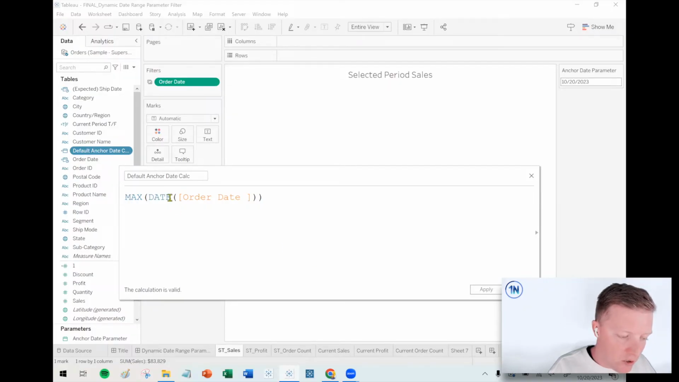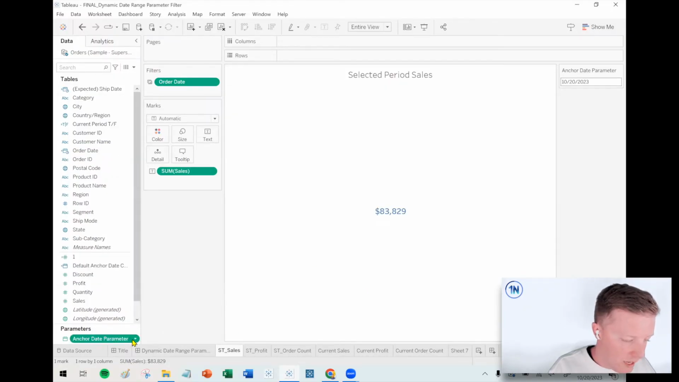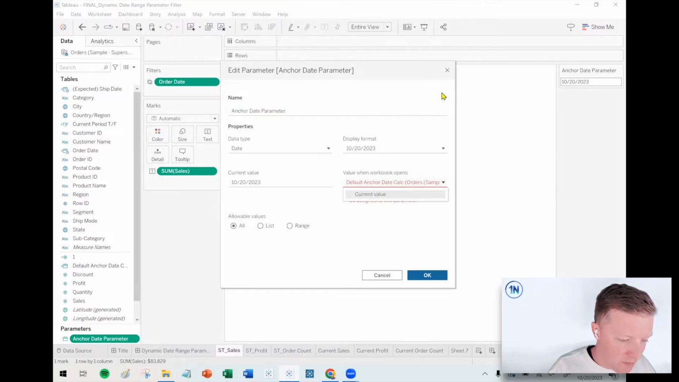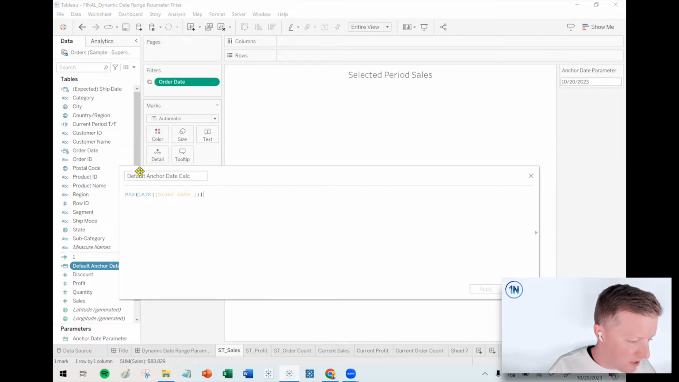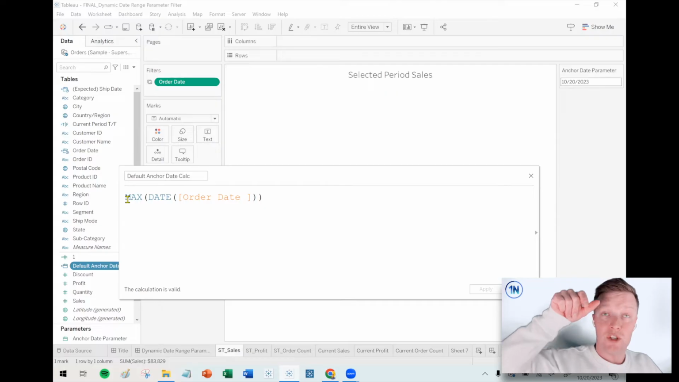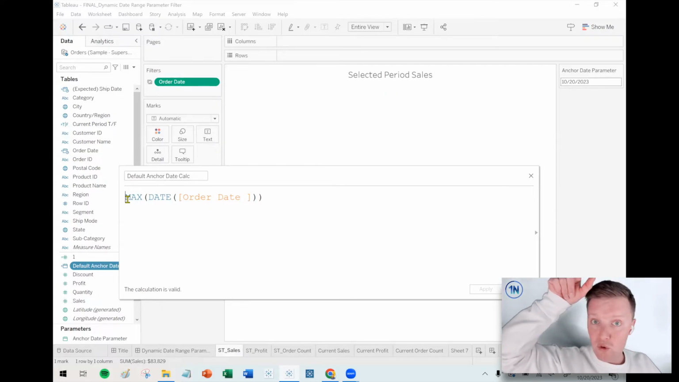Actually, this alone is not going to work. Watch this. If I say OK, and then go to edit my anchor date parameter, it's not going to pop up as an option. Let me do my best to explain what's going on with that. Where did that go? Default anchor date. Tableau needs a value which returns the same value throughout the entire column. So when you write the calculation TODAY(), there are 10,000 rows of data in this data set, and it just returns today's date over and over again.